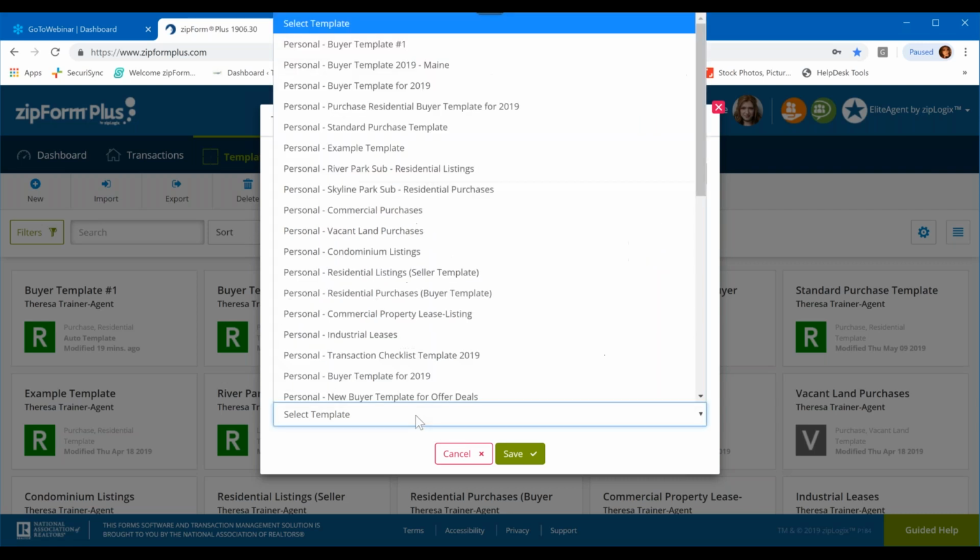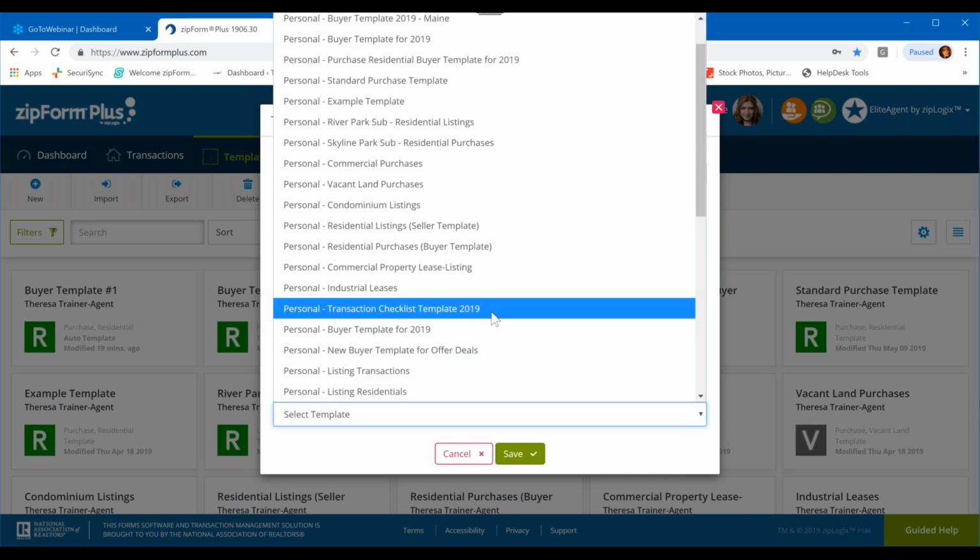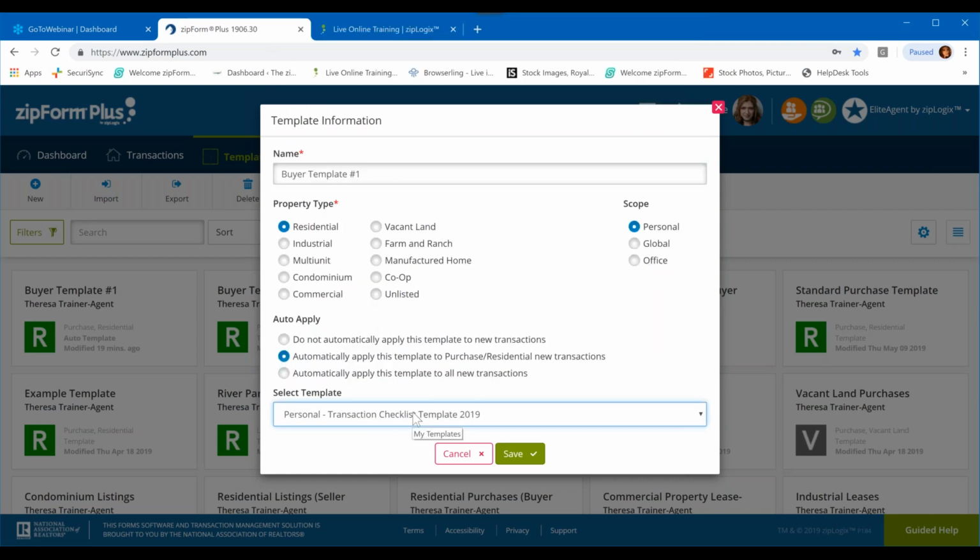You can also choose to select a template and add it to another template. I'm going to choose this transaction checklist template. What I did was create a template that was very, very generic and had all of my action items from listing to closing in it. That way I can use those checklists and I can apply it to whichever deal I'm working on. So we'll go ahead and save, and if you don't have another template that you want to add to the one you're creating, that is absolutely fine as well.